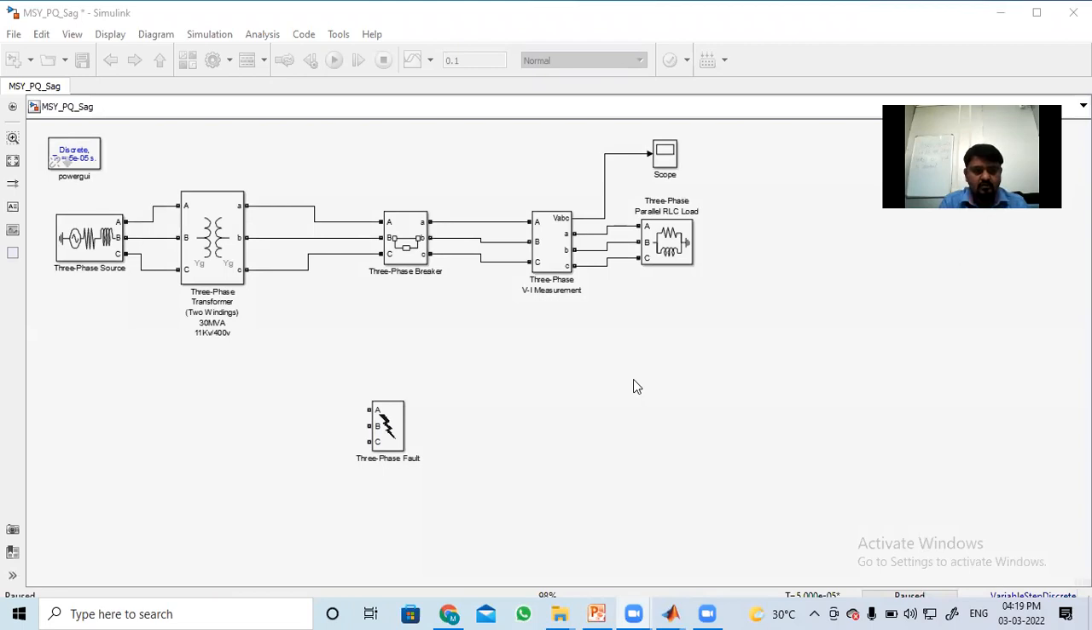Paused, okay? Why it is paused? I don't know. Okay, now it has completed the simulation. I will click on this scope. Double click on the scope. Check that one, what we are going to get, whether exactly the output came or not.